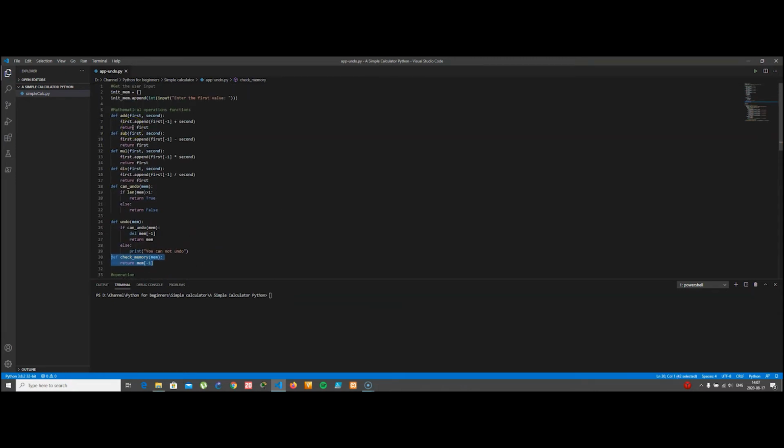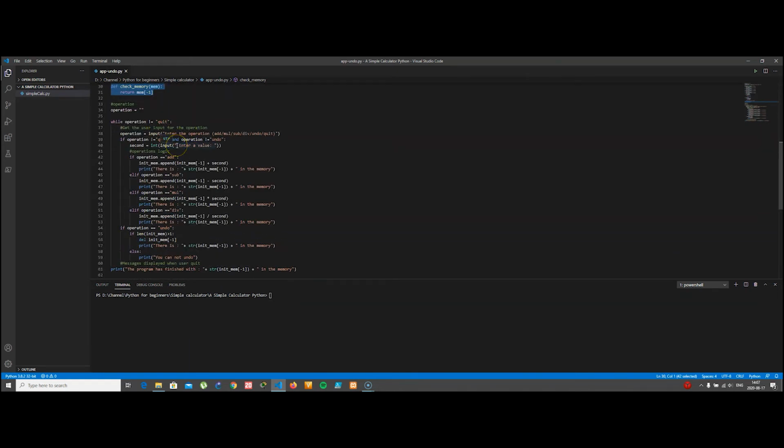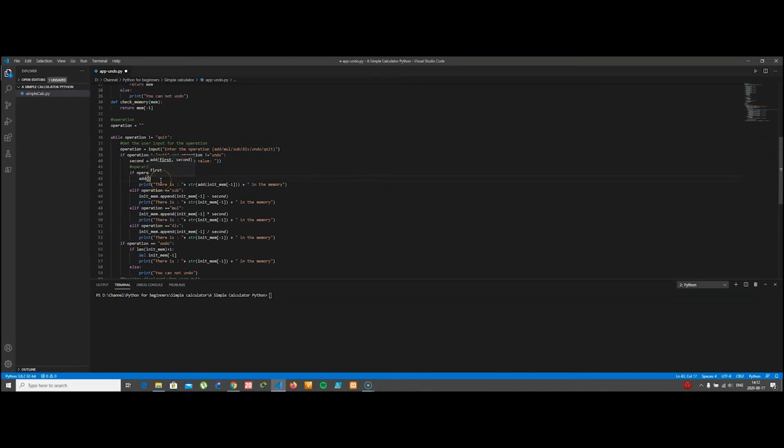Now that this is done, let's continue here. Okay, let's continue with the actual program logic. So here, if operation is add, we're not gonna do this. We're just gonna do there. I'm gonna call the add function.